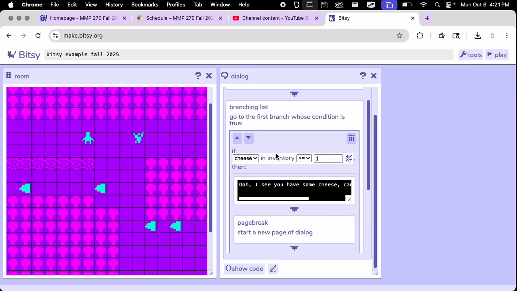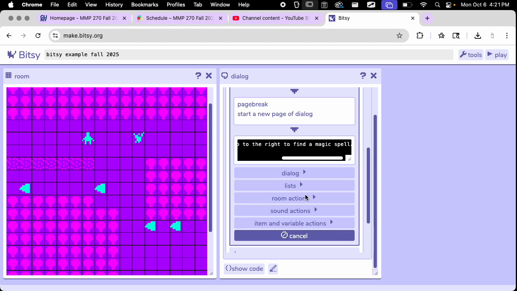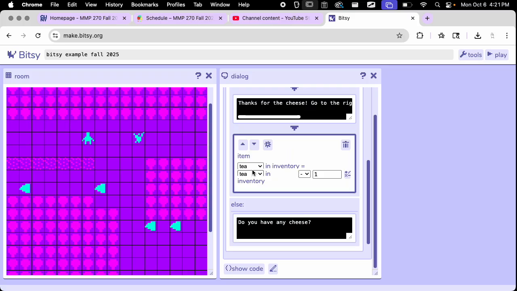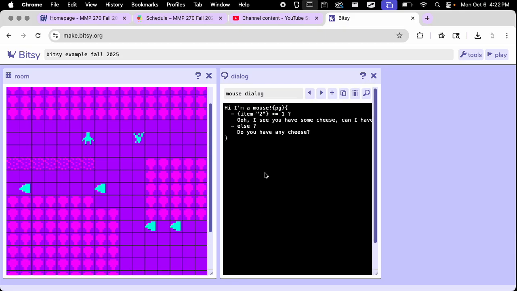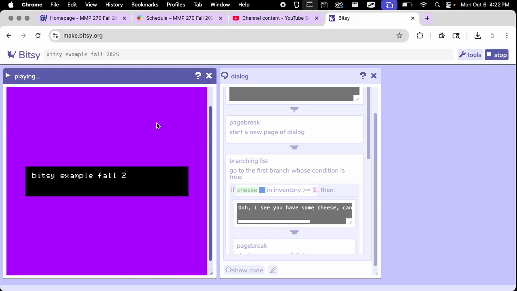Okay. And then now I have to select this outer thing. It's a little tricky at this point, but I'm just going to add my variable action again. So I'm going to decrease my cheese count by 1. And so now if I look at this code, we're going to see it's a little bit more complex. There's this whole section over here that follows this one branch. Okay. So let's try and see if that works.